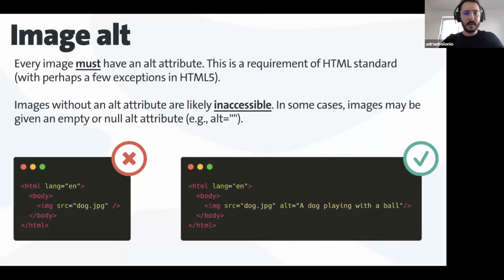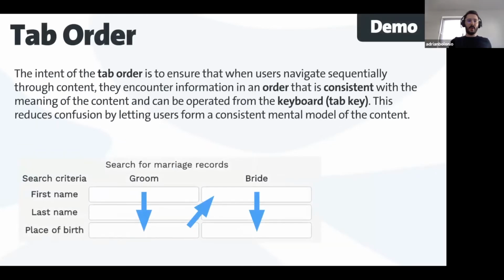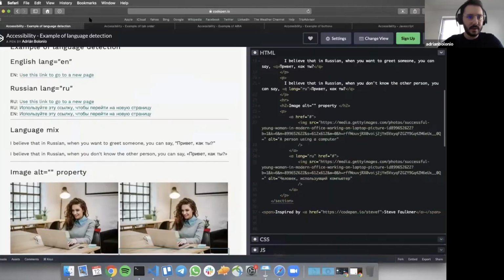The next one, the tab order. So we, not visually impaired people, navigate through a website using a mouse. But normally visually impaired people either navigate using a special keyboard or they navigate using the tab key. So everything that is in your website should be accessible via the tab key, and the order of these tabs should be consistent with the meaning of the content of your website. So I can show you again an example of this.